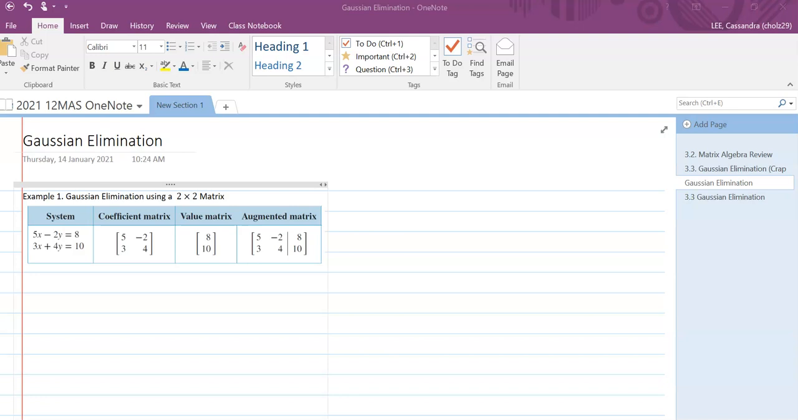So I'm going to do this using a 2x2 matrix and a 3x3 matrix, and I'm just going to show you how to do this by hand.